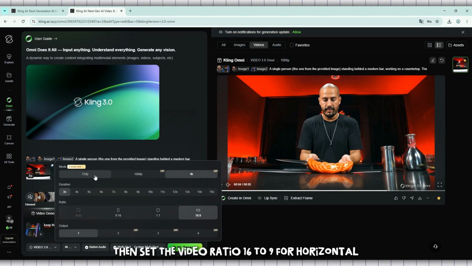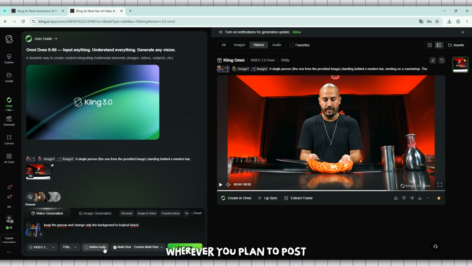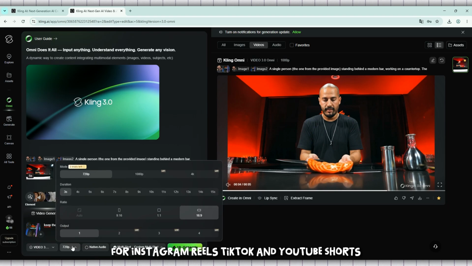Then set the video ratio, 16:9 for horizontal, 9:16 for vertical, or 1:1 for square, so compositions and crops look correct wherever you plan to post. For YouTube videos, 16:9 usually works best. For Instagram Reels, TikTok, and YouTube Shorts, 9:16 is usually the better option. For feed-style posts, 1:1 can be a clean choice.